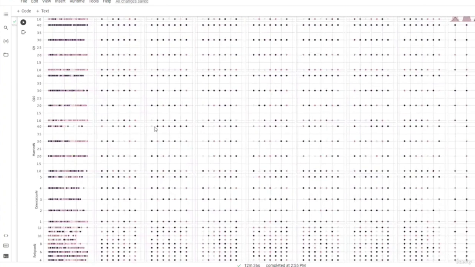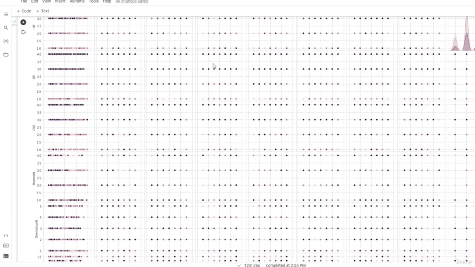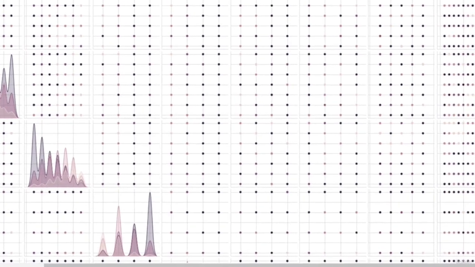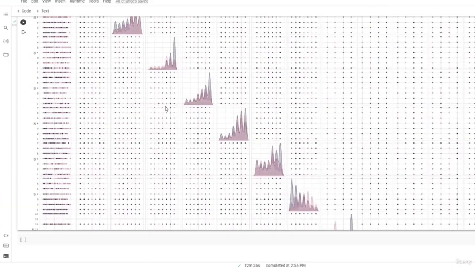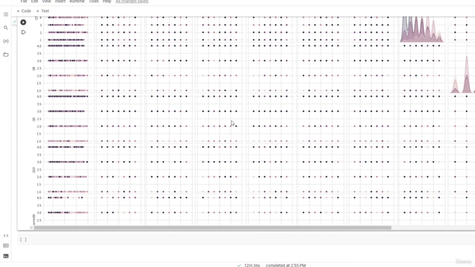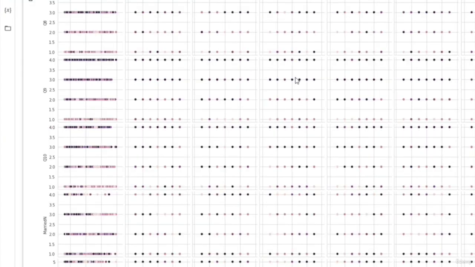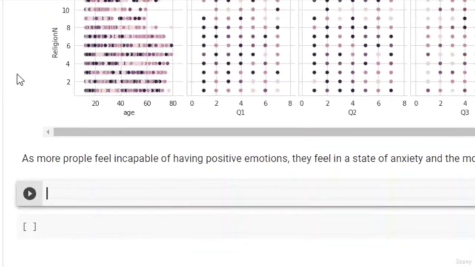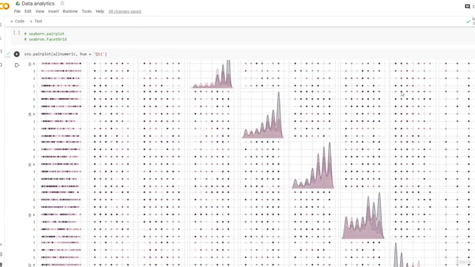For example, look at this one, question 9 with question 3. 9 and 3. We also have question 11, but it's presented using different colors. So let's analyze one of these boxes. For example, okay, look at this question 9 and question 3. What I understand from here is that the more people don't have positive emotions, the more they will feel anxiety and more depressed. So let's redact our insights. We can say that they feel incapable. So here we have one of the huge possible insights that we can analyze in each box.